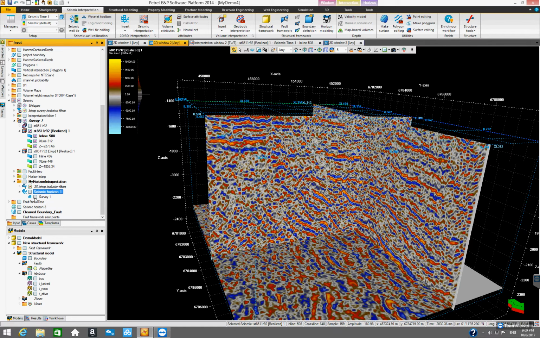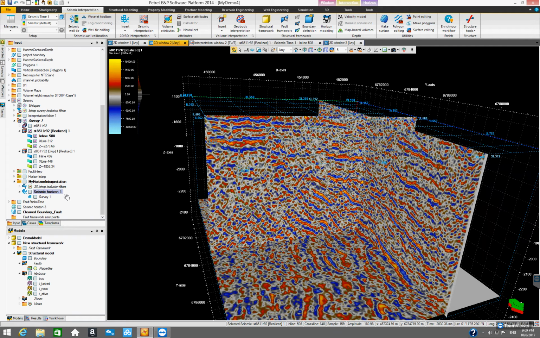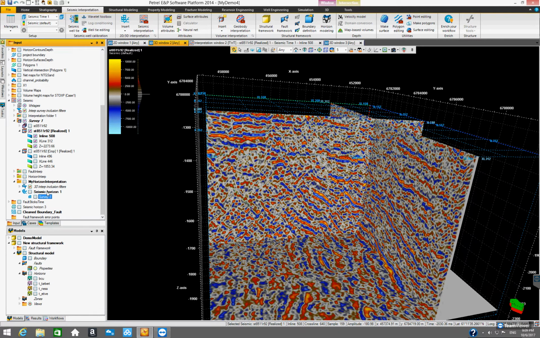But sometimes you may have multiple surveys, right? And the horizon actually goes across those multiple surveys. If that's the case, you're going to see multiple surveys underneath the horizon. So that's why you have this particular survey folder underneath horizon 1, right? If you have multiple surveys with multiple seismic volumes, two-dimensional, three-dimensional, and the horizon goes across them, then you'll see multiple surveys listed underneath the horizon, right?